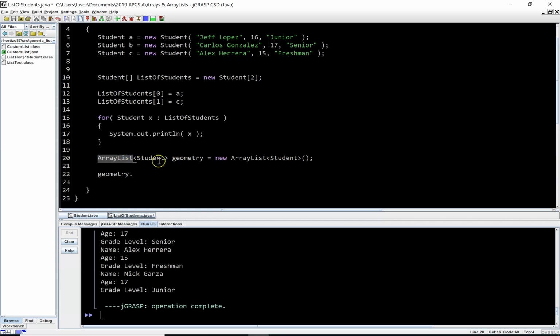Now for my geometry, which is an array list, not just an array, it does still have student objects in it. The way I add students is I use the add method, geometry.add, and you could add here student B, for example. And then if you wanted to add more students, you do geometry.add. And let's say we want to make a new student right away, right here, just new student. We give it a name.